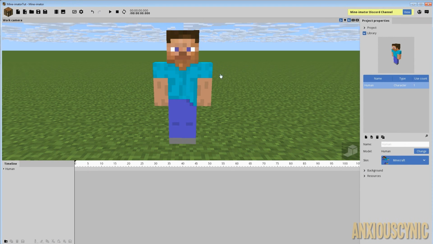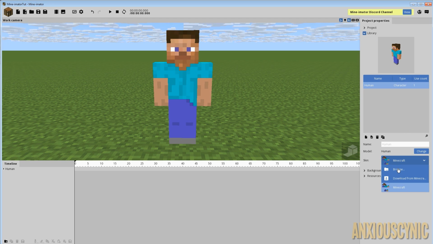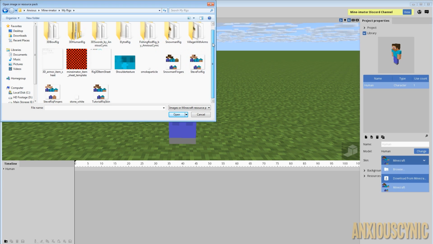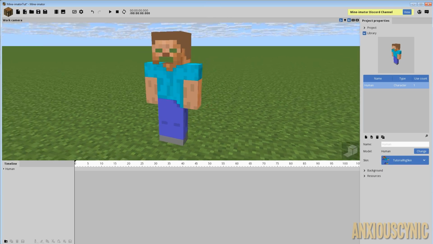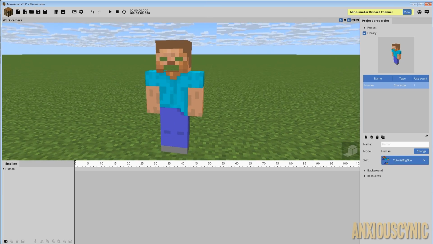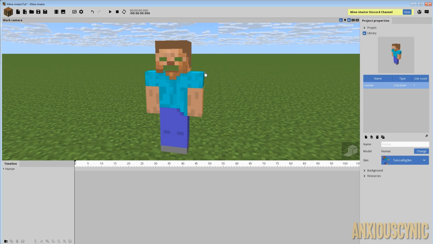All right, so here we are back in Mine-imator, and what I want to do is go ahead and import that skin that we used. So I'm going to go into my library over here. I'm going to go down here to skin, and I'm going to click on that, and I'm going to click on browse and navigate to where my skin is. All right, so we're in the folder where my skin is, and I'm going to click on tutorial rig skin, and I'm going to click open. And there you go. You get this nice disturbing looking Steve character here, and you can see through his head.